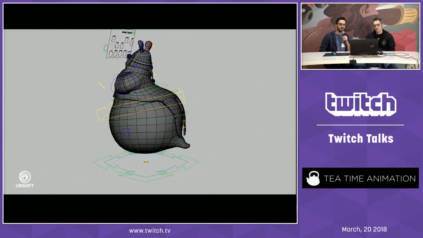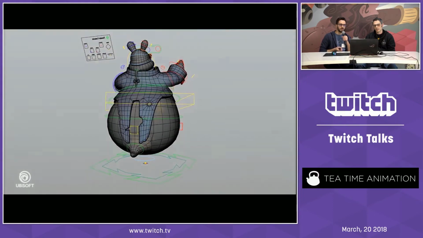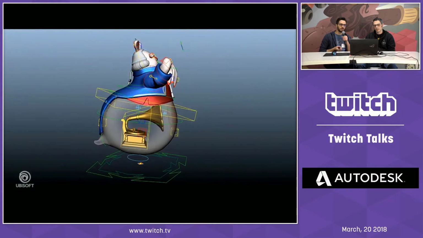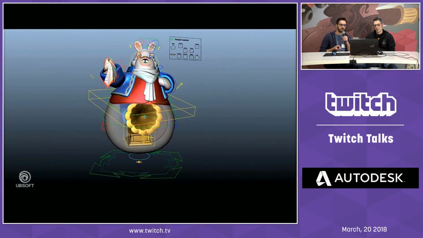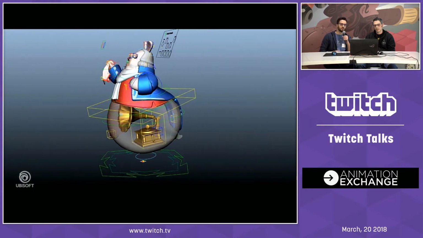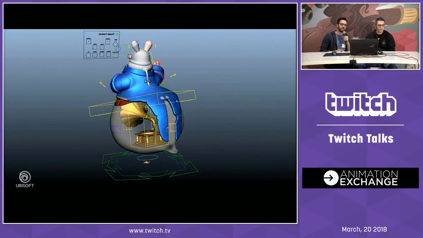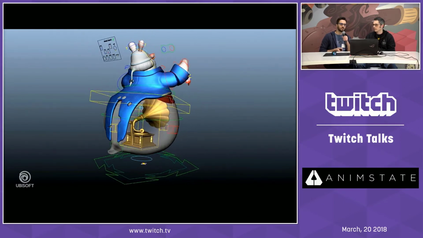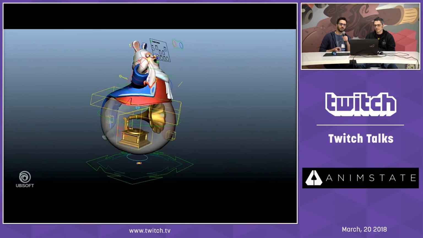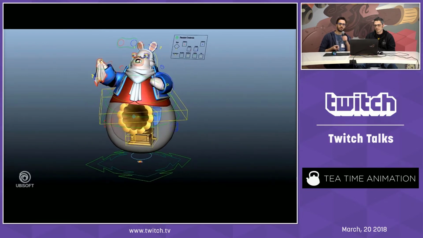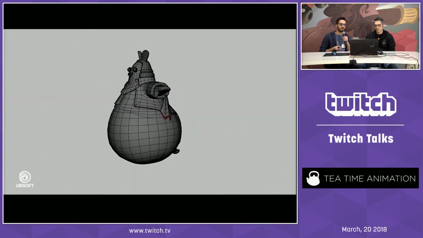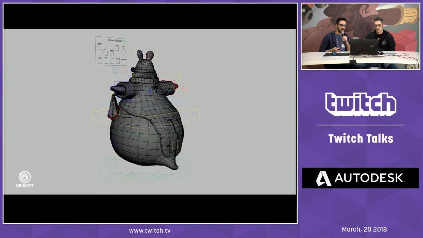And see how his body is very bulky, and he has these very short arms. And also we share the models between gameplay and cinematics. So we want to make sure to find the right balance in terms of poly count and joints for both the gameplay and the cinematics.